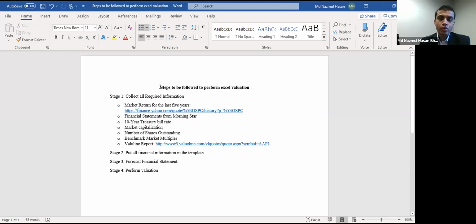So let us start the Excel part. There are a couple of steps that we are gonna follow. Let me hide everything. So here. We're gonna follow a couple of steps to complete this Excel valuation. We can break down all these steps into four different groups. In the very first group, we are gonna collect all required information.